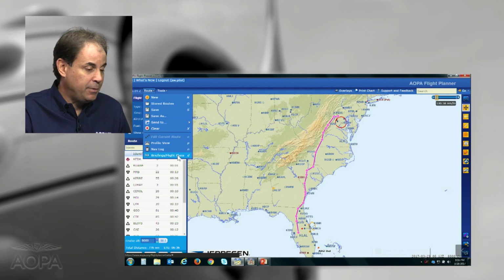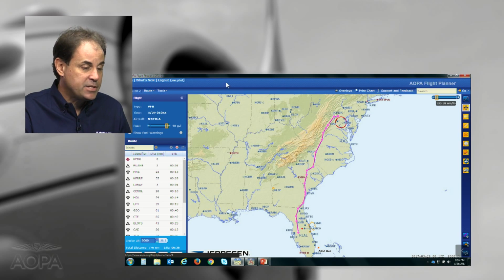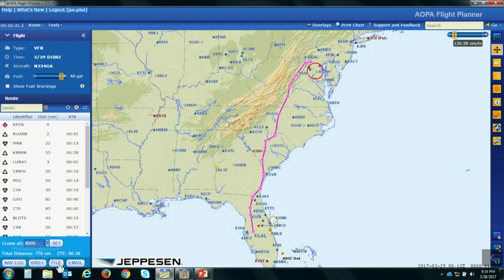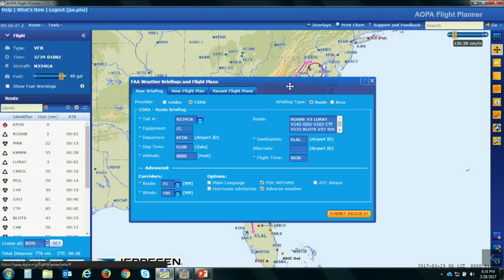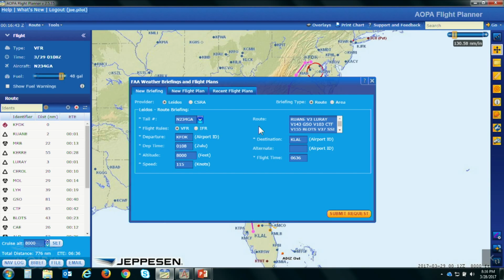So anyway, to get our briefing, if I go to the route menu, I can pick briefing and file plans. We have a menu item for that. To make that even simpler, at the bottom of the route window, which is over on the left side, we have a brief and file button. If I click brief, this will be a familiar interface to anybody who's used this. The one thing that's different is you see CSRA, but once we release this, you will also see Leidos as an option.